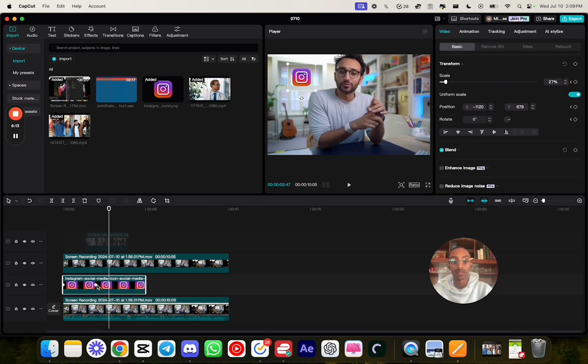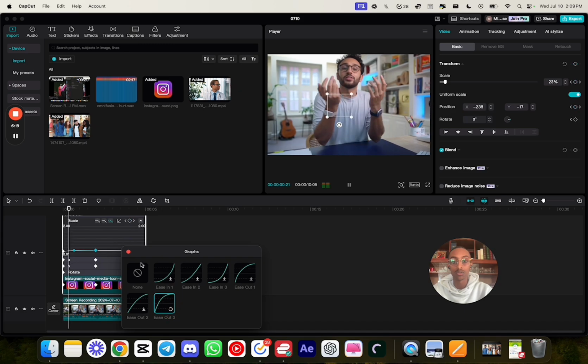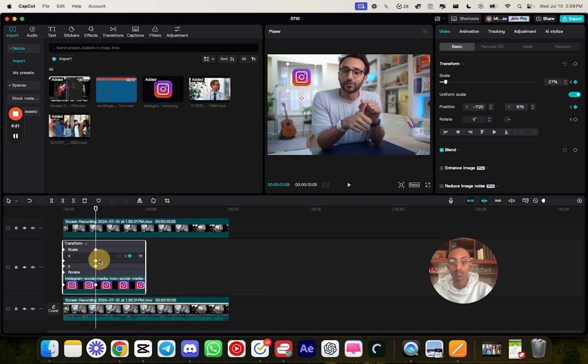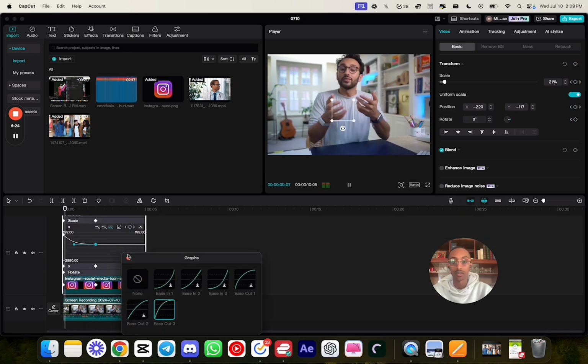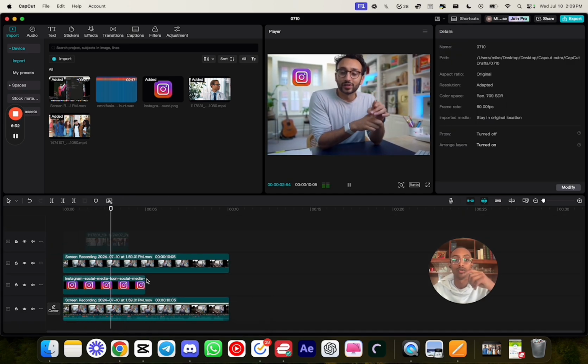And if you want to take it a step further, you can go into keyframe animations right here. You can go into each one and use the ease out. So once I've applied it to all of them, you can see what I'm talking about here. It makes it a smoother animation.